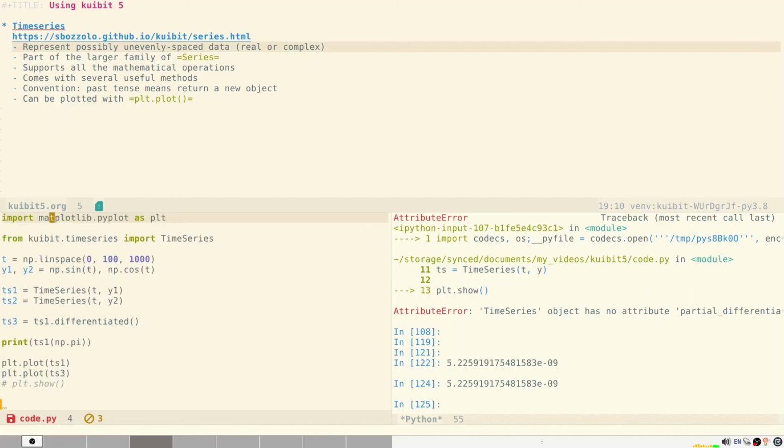Time series is a very rich object, and I just scratched the surface of what time series can do. What I want to stress in this video is how time series is a very natural way to represent data. You can do all the mathematical operations you want to do, and there are a lot of useful methods, and you can get the value at any point. And in this, you don't have to worry about anything. Everything is taken care of for you by Kuibit.